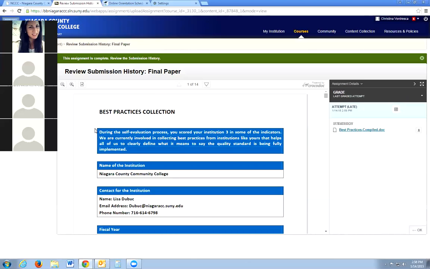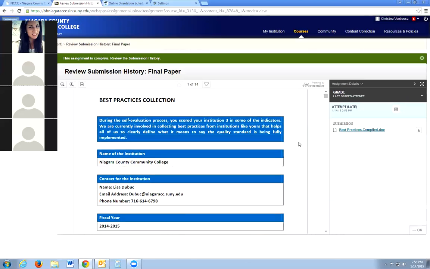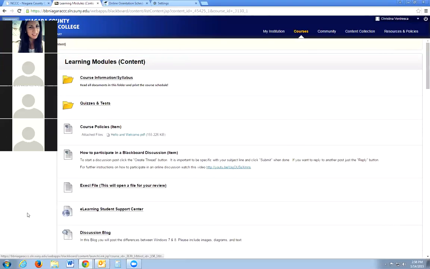So you would go back to your assignment that you submitted. This would pop up, and you can see the grade. If they wrote anything up, it would show up right here. If they left you comments as well, you'd see it right here. So I'm going to get out of this paper and hit OK, and it's just going to take me back to my learning modules content.